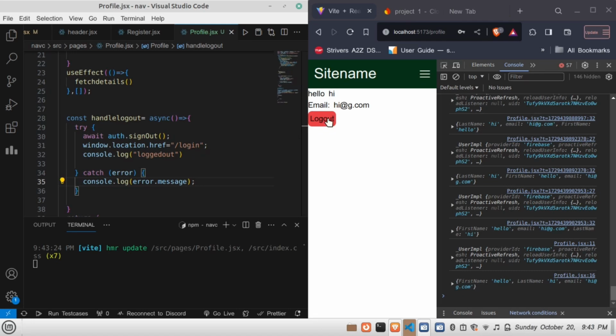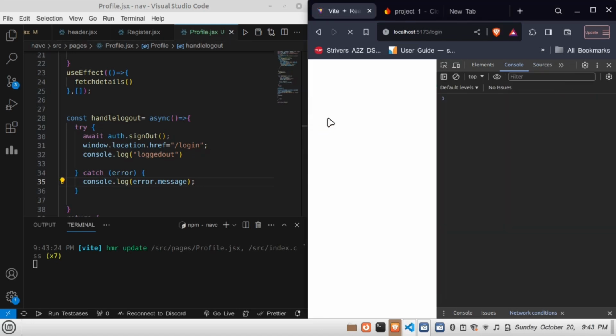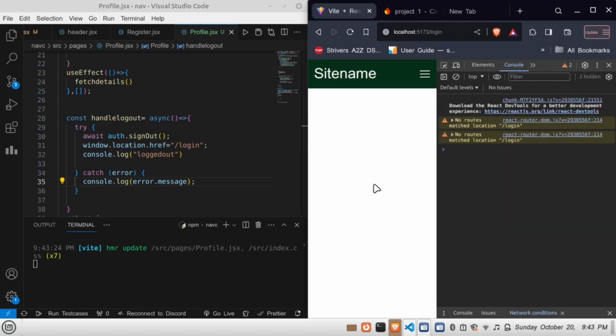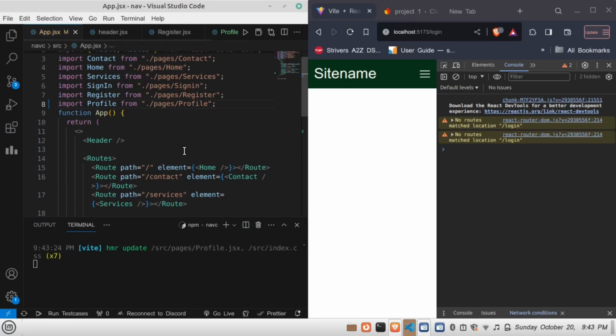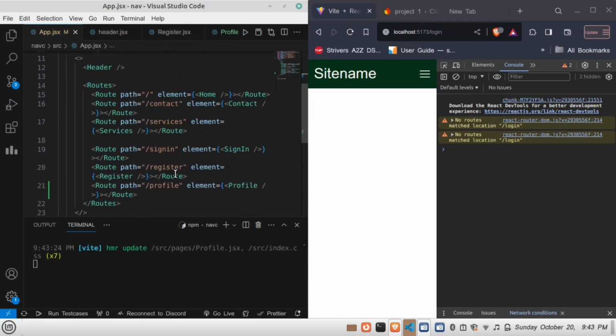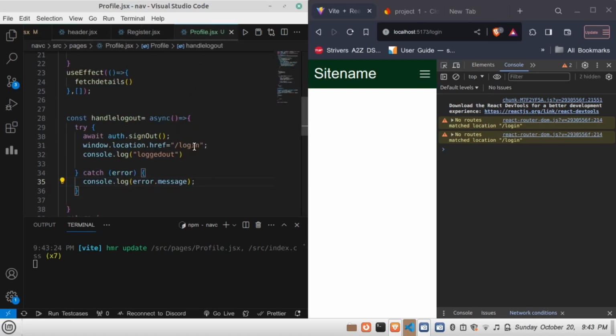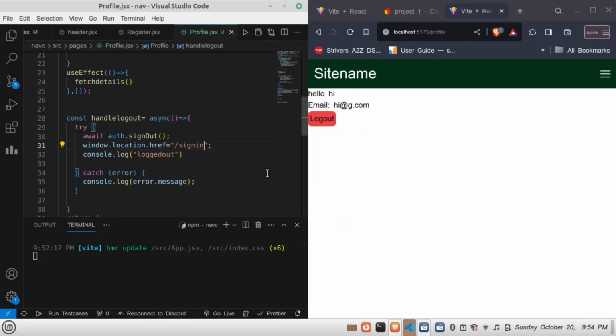So let's try logging out. As I log out, okay, I get some error. There's no location to log in, so I think it's sign in instead of login. So let's quickly check. Oh yeah, there's no login, it's sign in. So let's change the login to sign in, copying and pasting my route name. So now everything works fine.